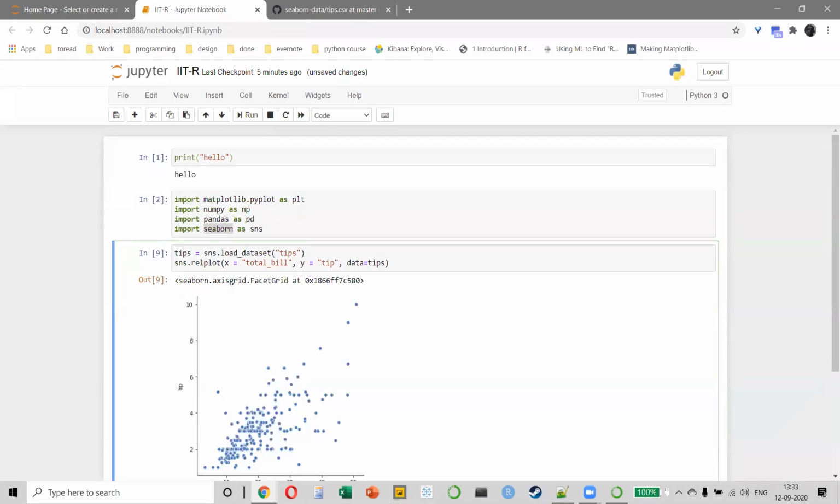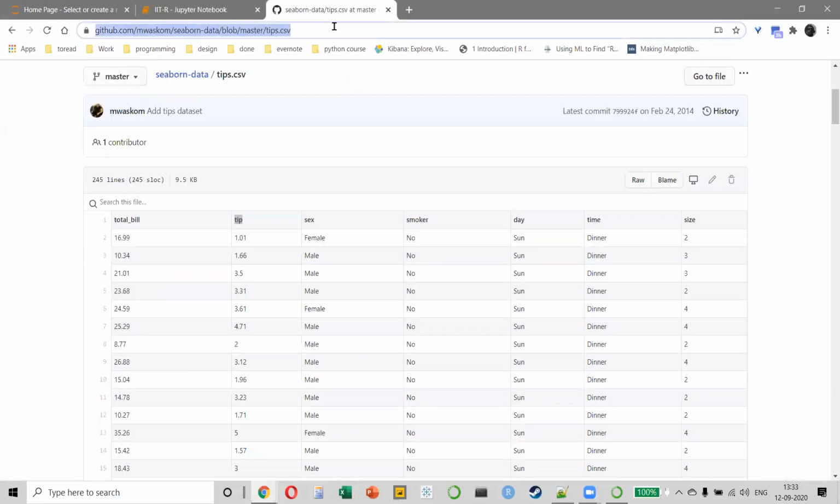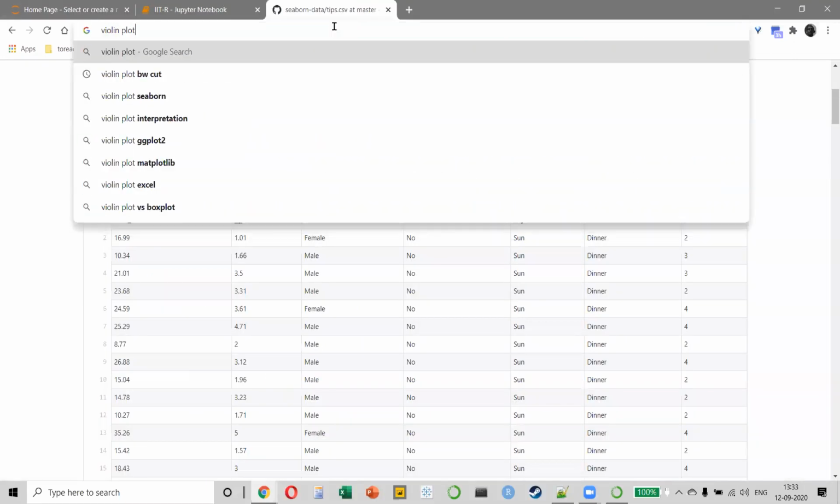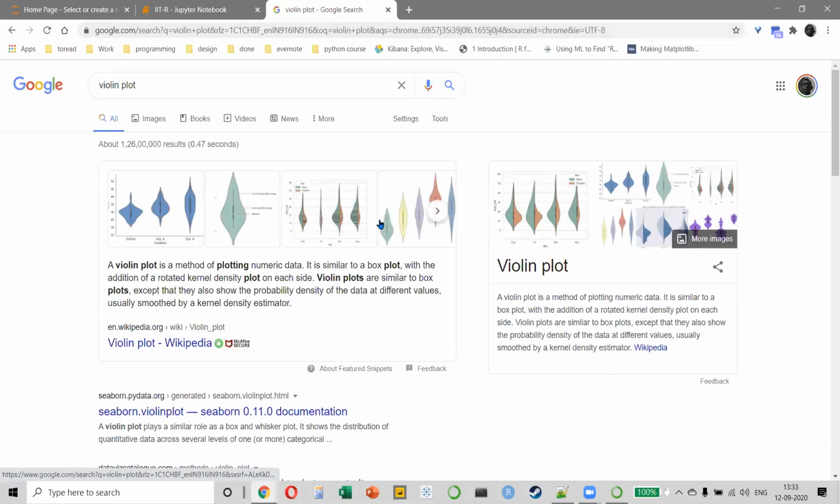Anyway, let me show you something else. So this was a simple example. Now let's say you want to work with something different. Maybe, I don't know, maybe you want to create something you can't do on Excel, which is called a violin plot. Right? This is how it looks.